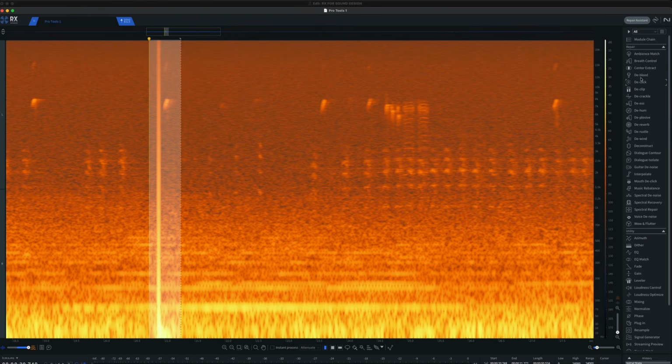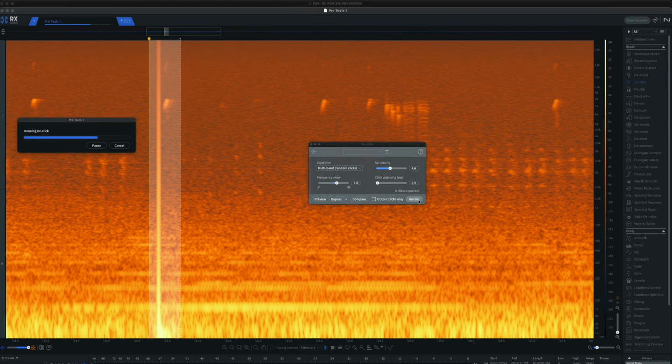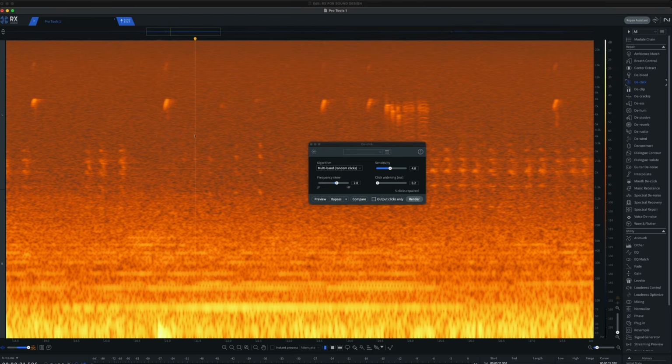Okay, so the first module I might try here is declick and see if this does it. We can just hit render, and that's pretty amazing. It actually got it, looks like all the way gone. So let's take a look.